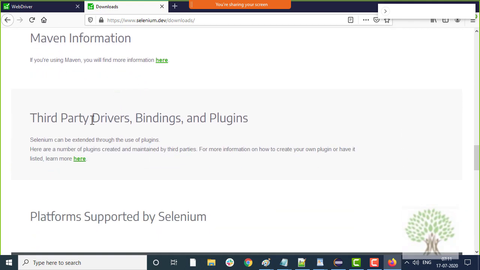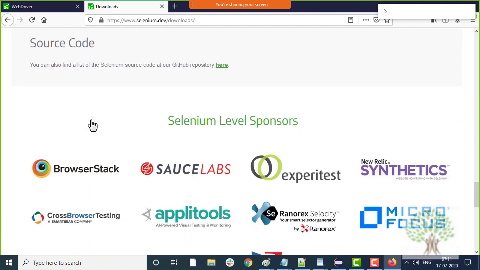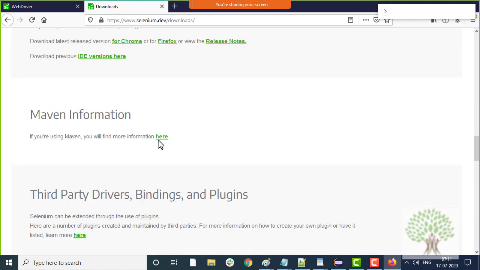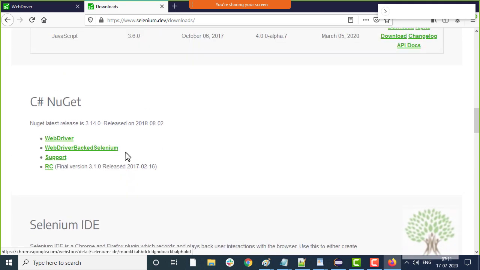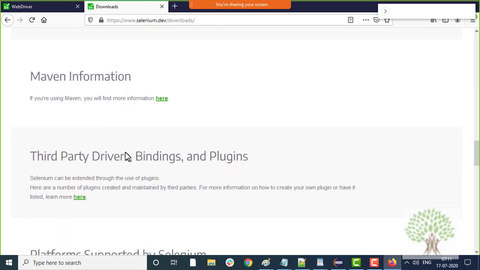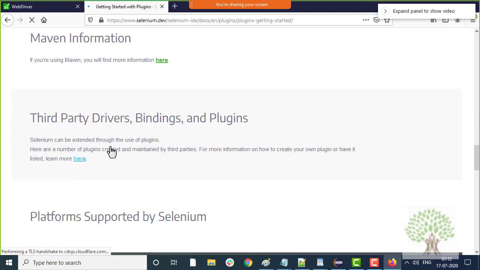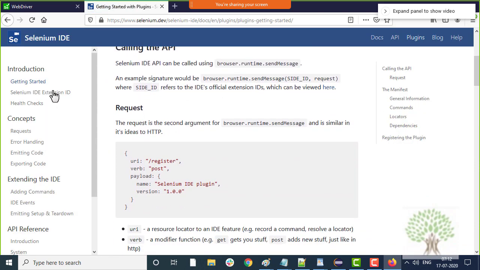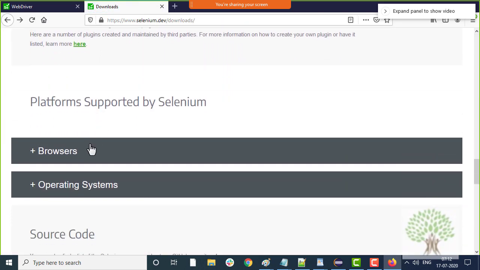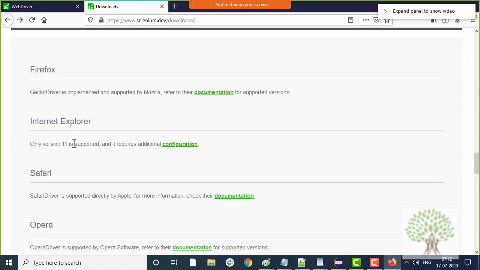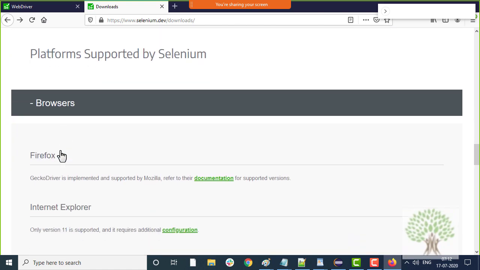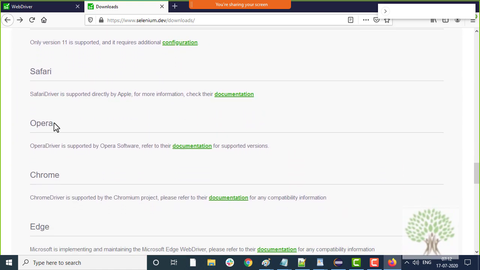they have removed the section, yeah, browsers. Expand the browsers section, and you will have different browsers written over here.